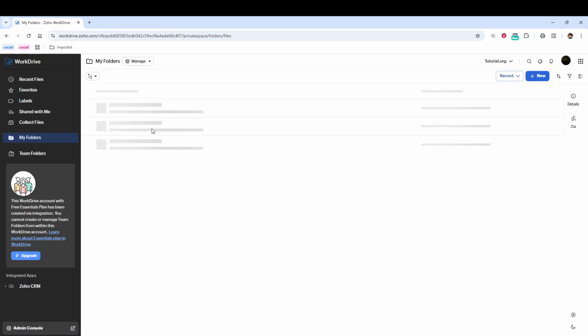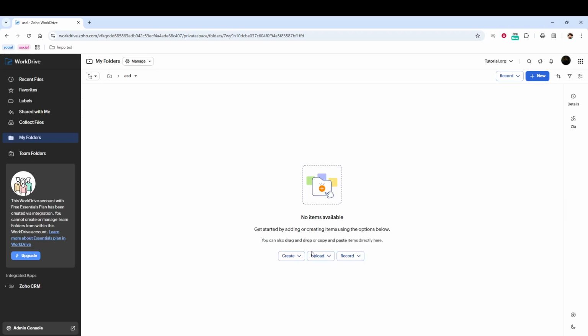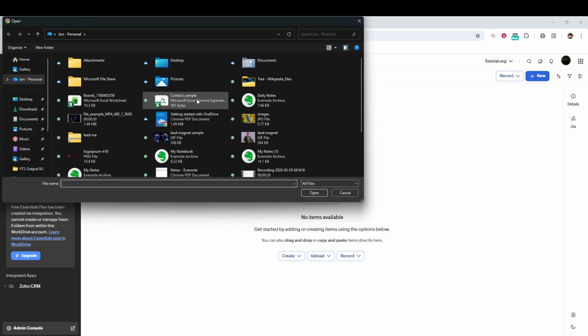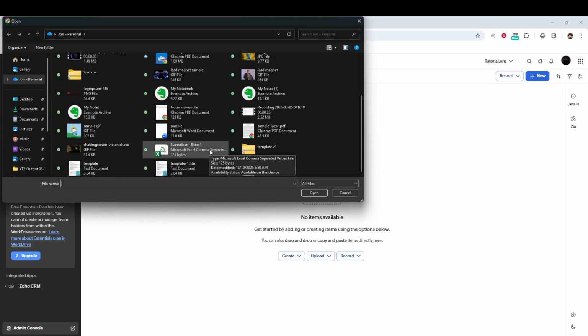Once you are inside the right folder, find the Upload option. Click the Upload drop-down menu, and then select Upload Files. Choosing Upload Files is important because it lets you pick one or more files directly from your computer. If you do not see the Upload option right away, look near the top area of the folder view where the main actions usually appear.